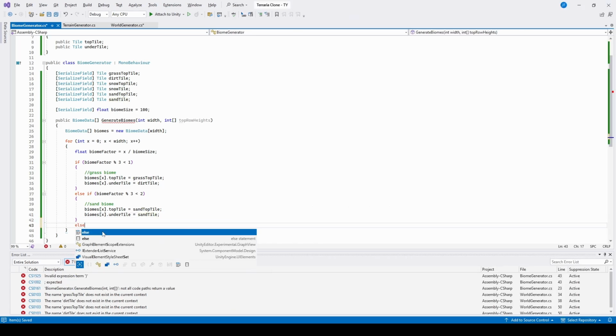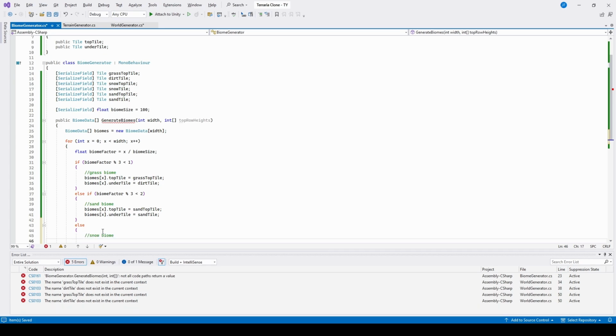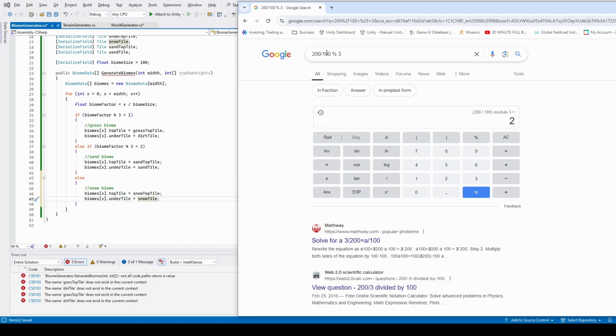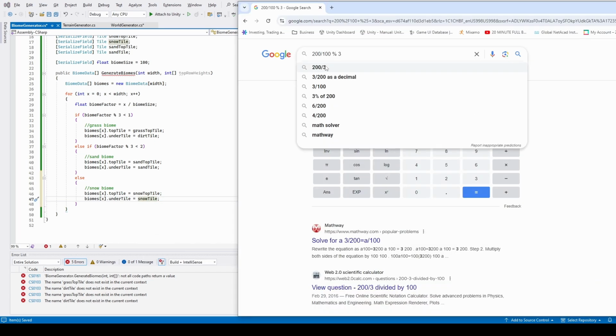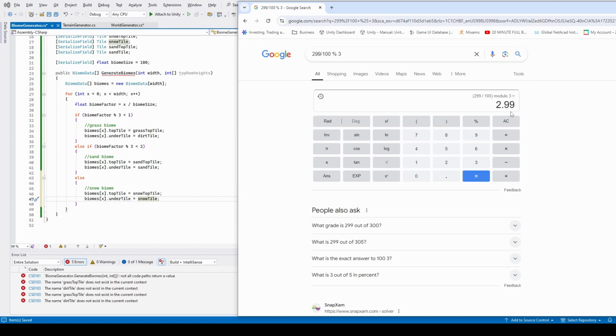So then we're going to go ahead and say else for the moment, as we don't want to do else if anymore. So we're going to say else on all other instances. Then we're going to want to create the snow biome. And for that one, we're going to want to do the exact same thing, except again, snow top tile and snow tile. And just to look at this, just to make sure that we understand, again, we can go all the way up to 299, and it's going to be less than 3. So it's going to be over 2.